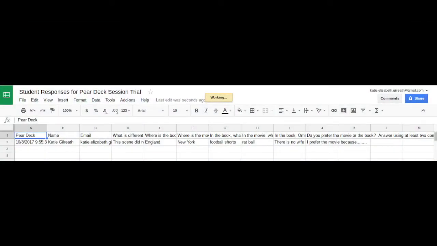One aspect of Pear Deck that I really appreciate is that you can export your results to Google Sheets, and then you're able to sort them by question type, by student, or however you would like.